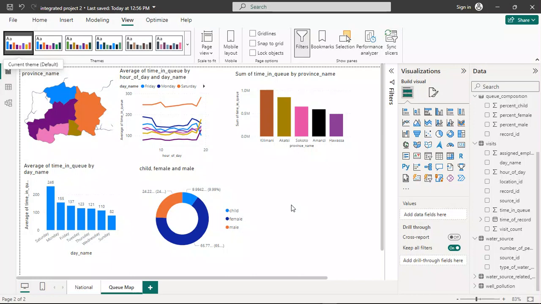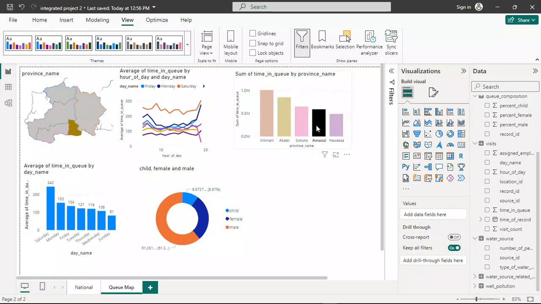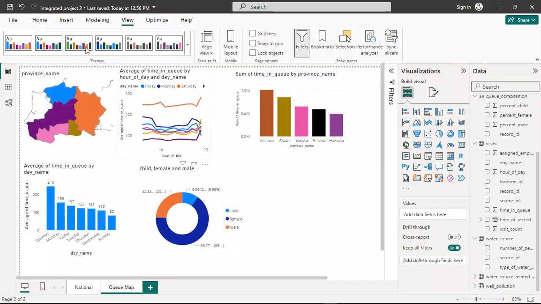You see, okay. But we have the only problem. I'm checking Amanzi, and I'm not seeing Amanzi on the map as black, if you know what I mean. So let's just copy this thing of Amanzi.